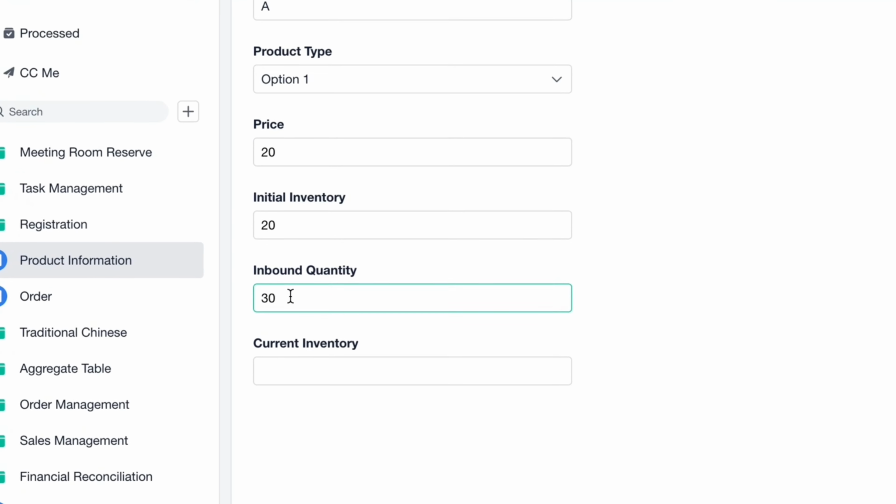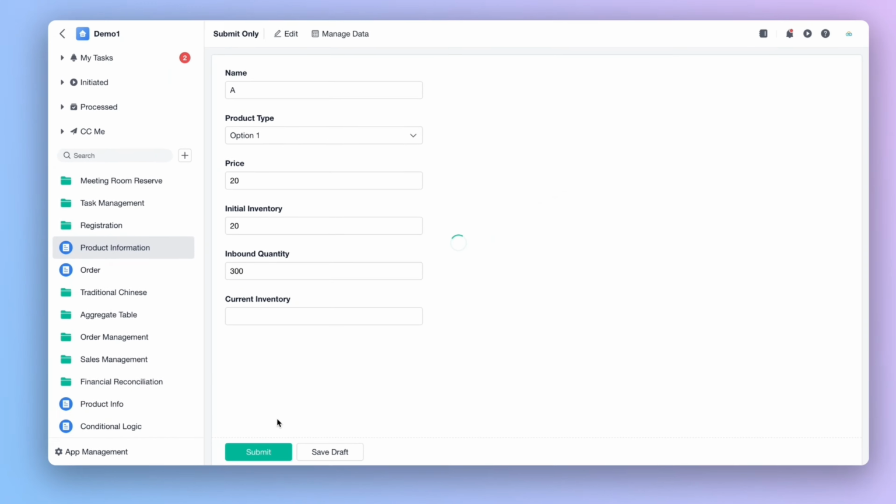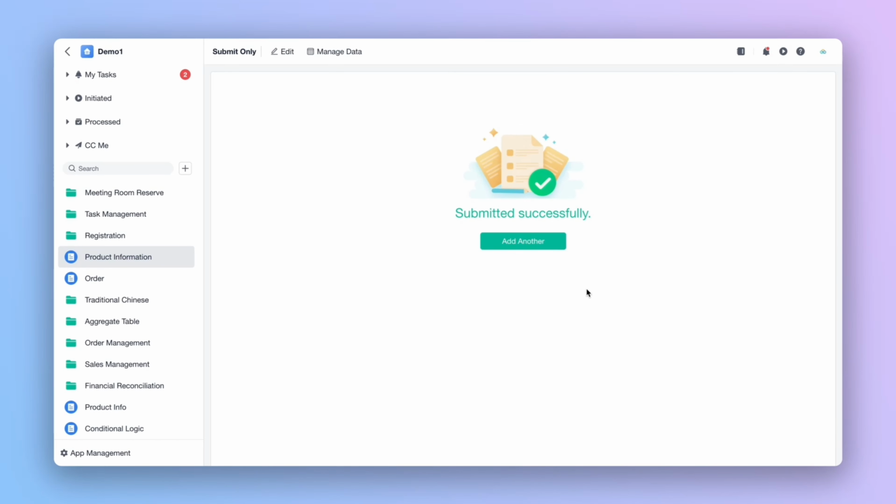So, let me modify the quantity. It's more than 100 now. Submit again. Yes, success. And that's a wrap for form submission validation in Jodoo. With this feature, you can ensure the information you collect is more accurate and effective.